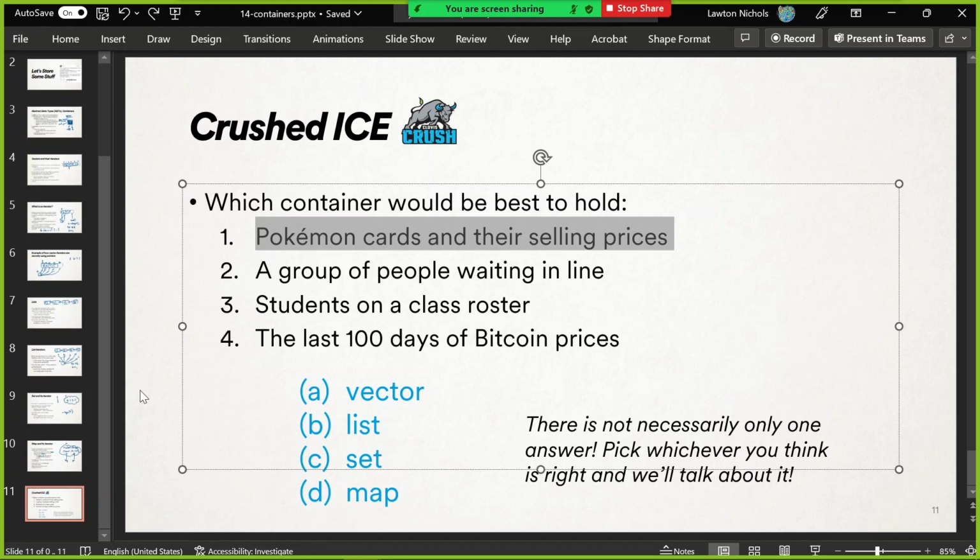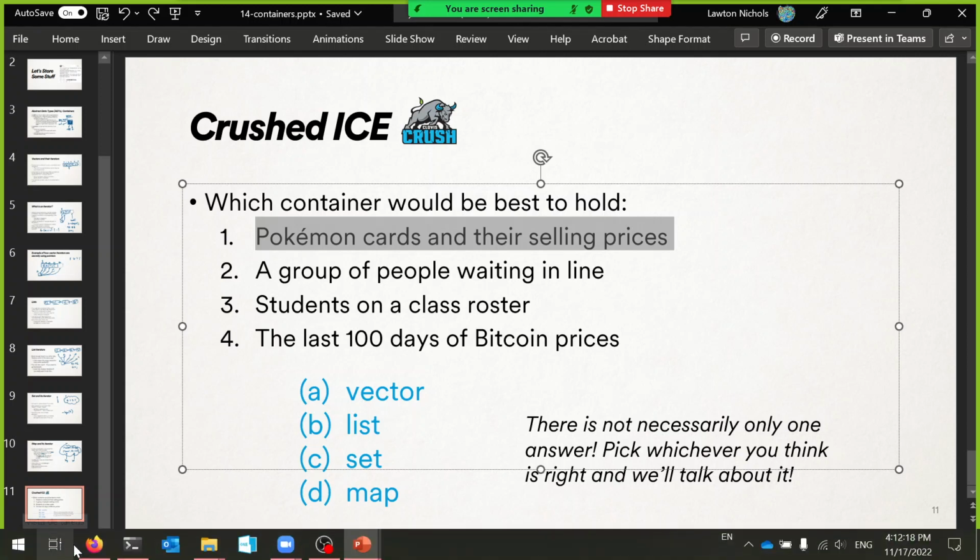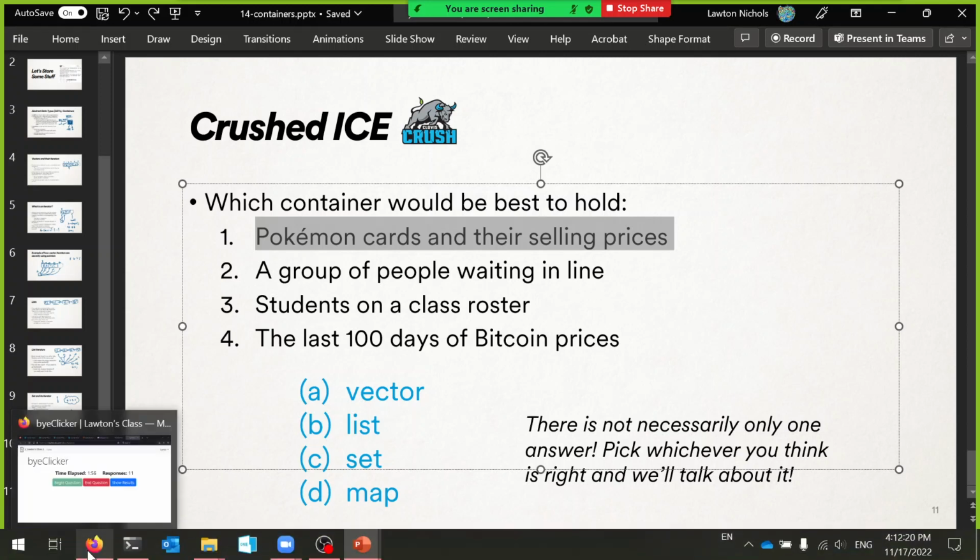All right, take a few more seconds to get in your answers, your ideas, and we'll go on to the next one after we discuss this one.